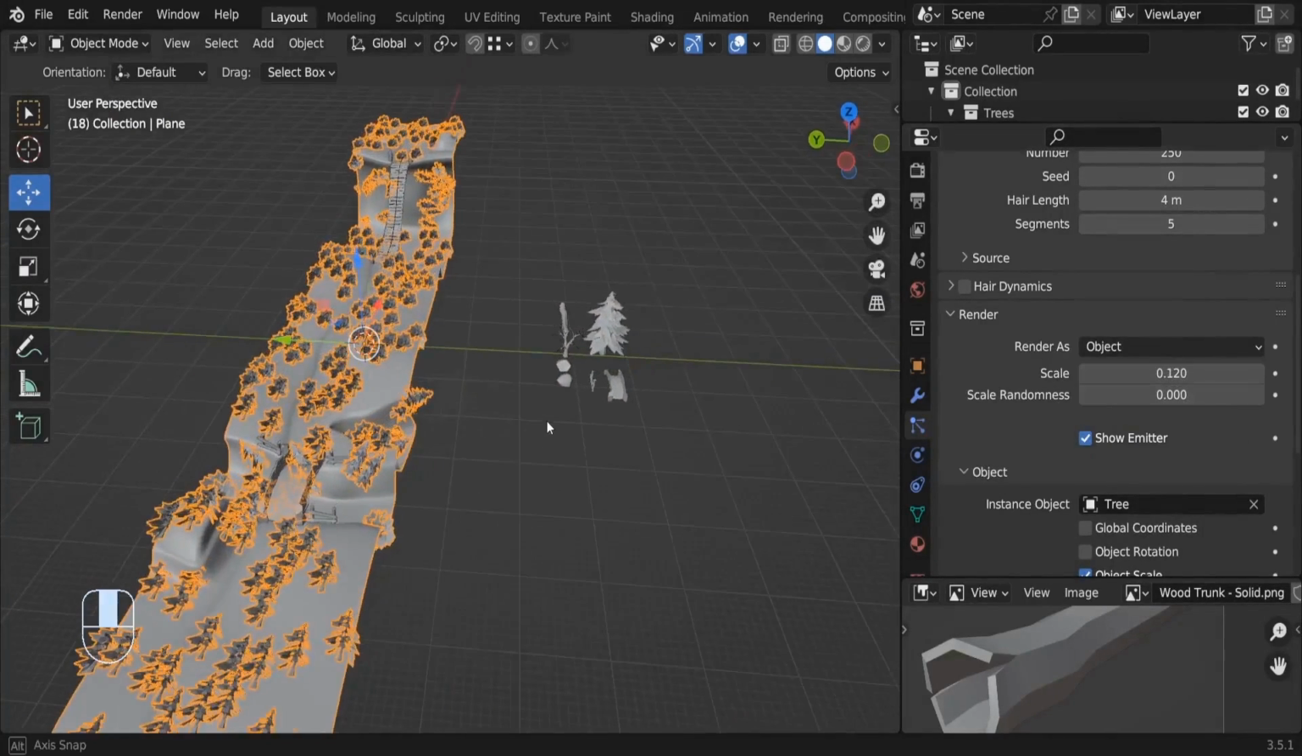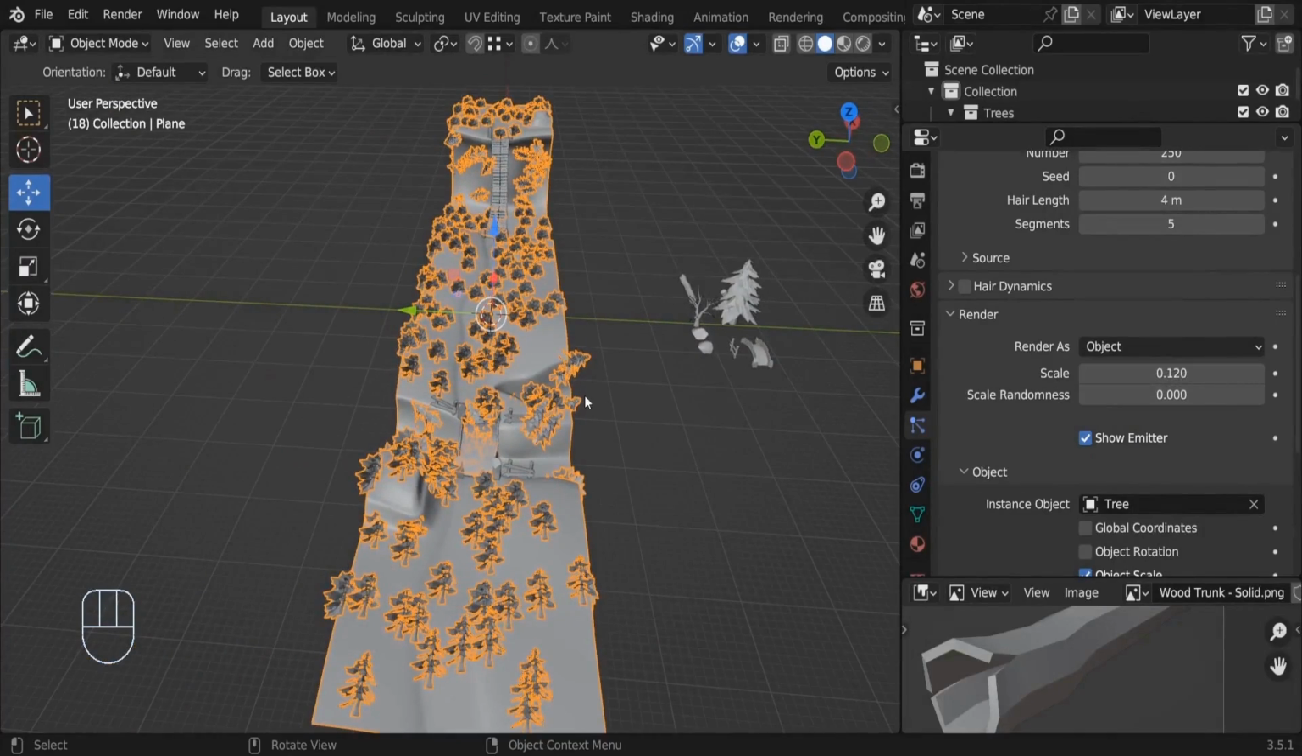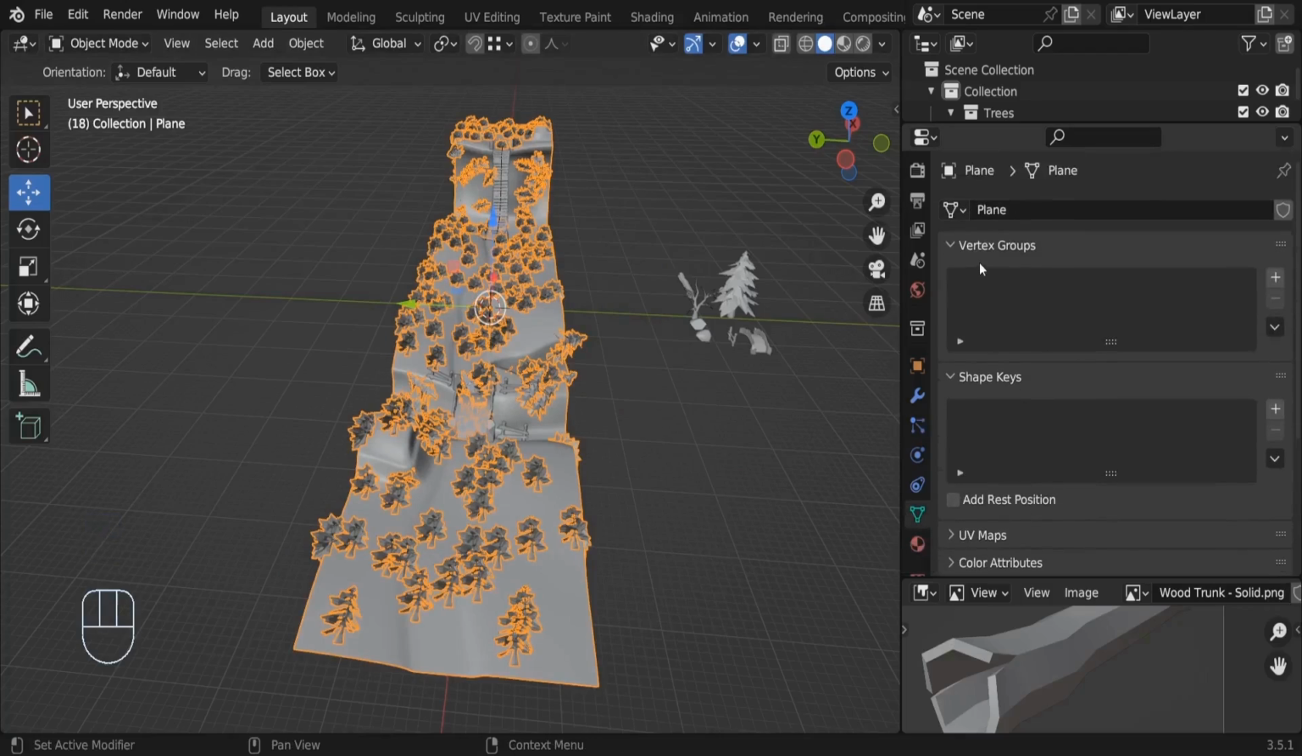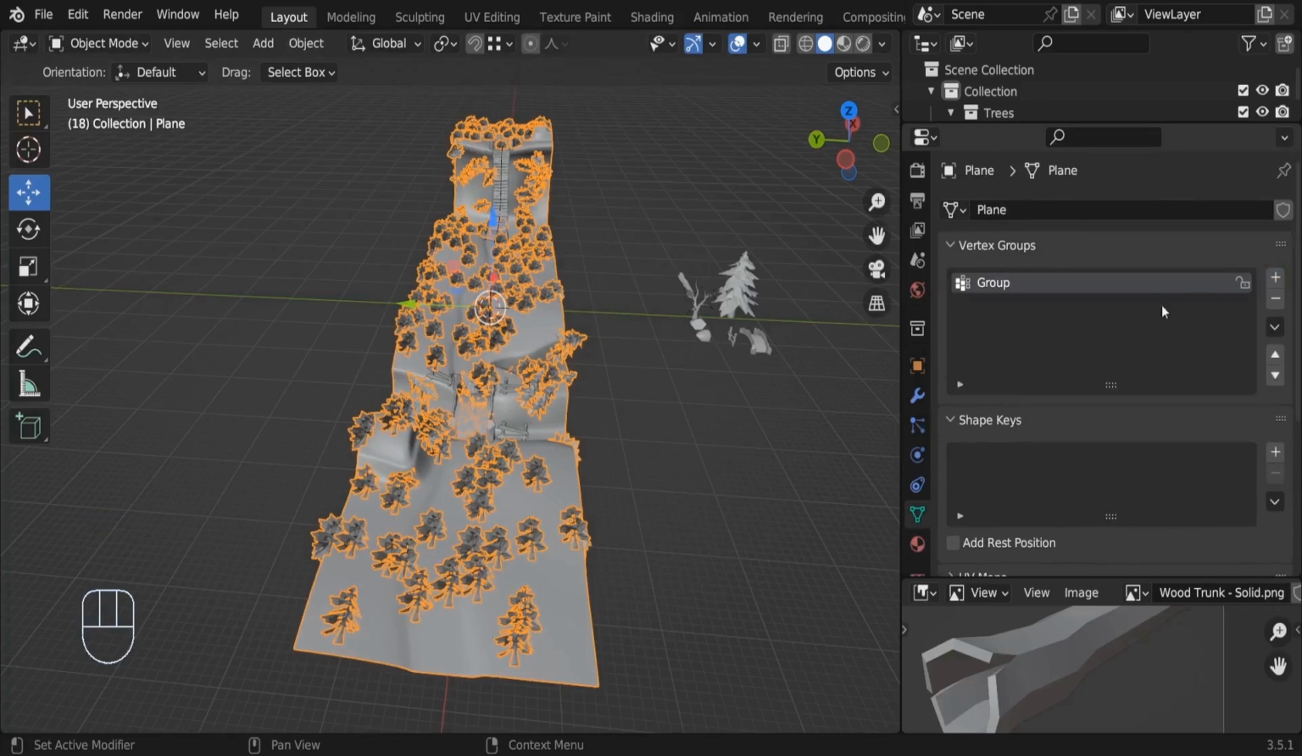Next what I'd like to do is this. I want to tell Blender the areas where we want to have trees. This is an important aspect. To do that, I'm going to select again my game environment and we can go to the object data properties and we can add a new vertex group. Let's click on it here and we can call this vertex trees.